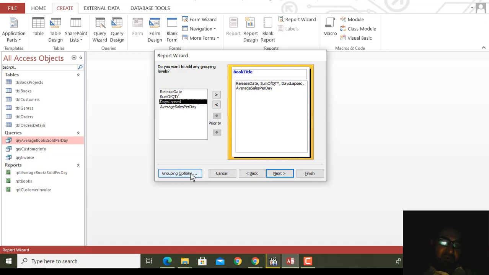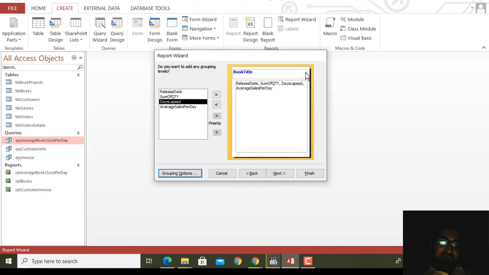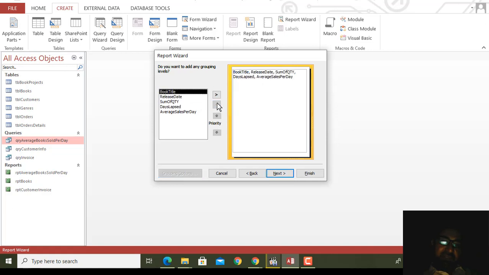Now what is in the grouping options? For the book title, you can group and show the first letter of the book name, or the first two, three, four, or five initial letters. These are the options that we have. In Normal, we have the complete name of the book. So for example, if you don't want any grouping level, we would simply remove it. Since we don't want any grouping in this report, and we want to see how the Report Wizard works, let's click Next.